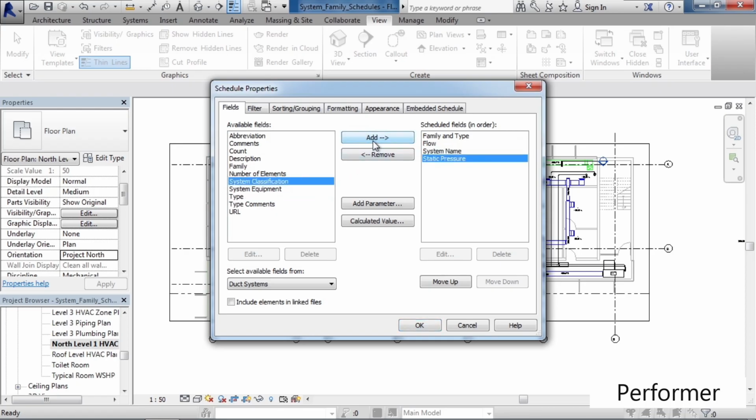Now, if you want to rearrange the actual order that these fields are on the right, you can select the field that you want to rearrange and then use the Move Up or Move Down button. For example, I want to move the system name up. So I'm going to highlight it, click Move Up.